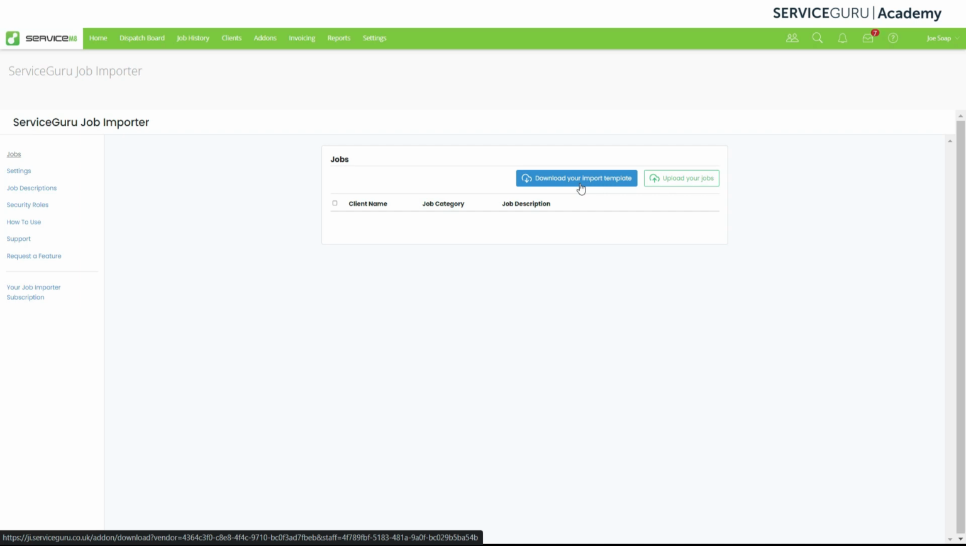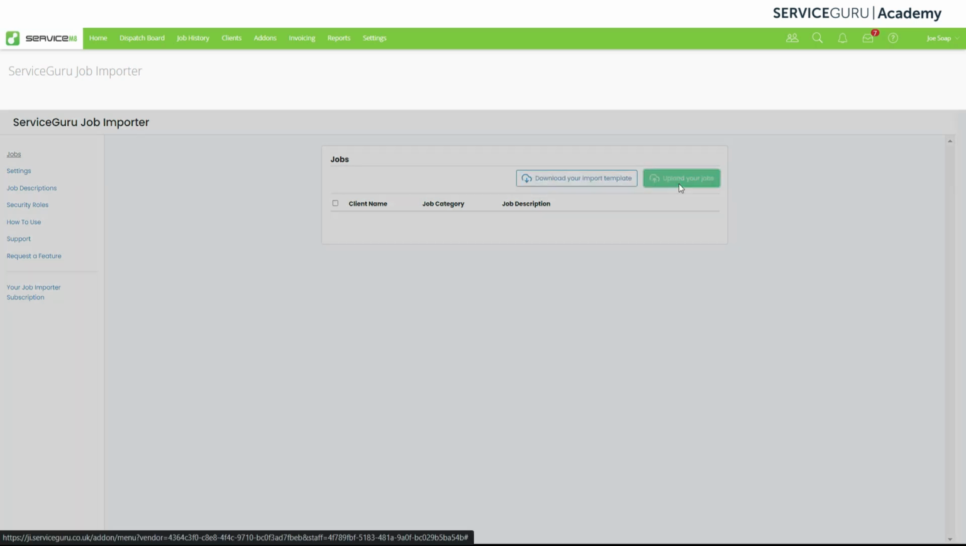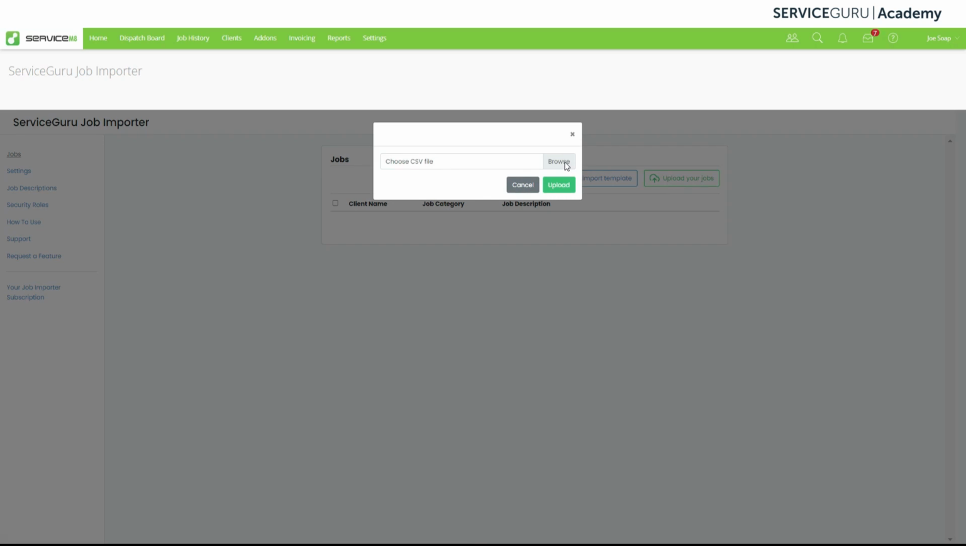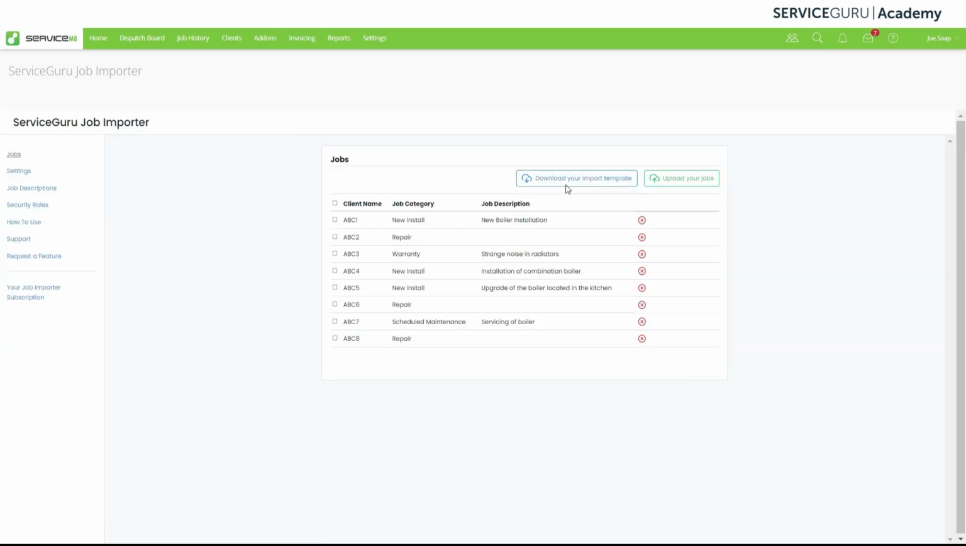We have already filled in our CSV file separately, so we're going to go ahead and click Upload Your Jobs. Here we're going to select our file and click Upload. As we can now see, the system has brought up all the jobs that were listed in our CSV file.